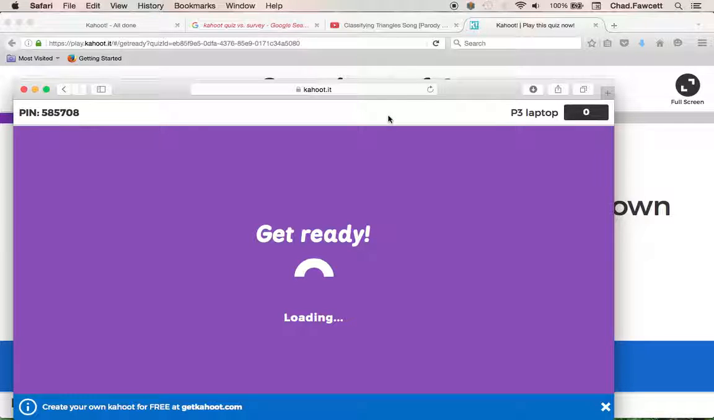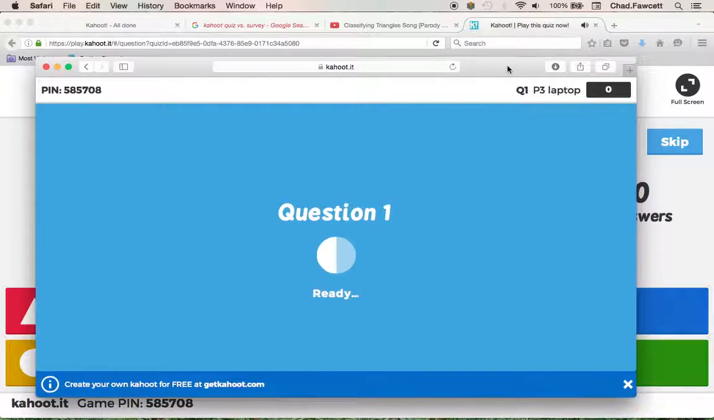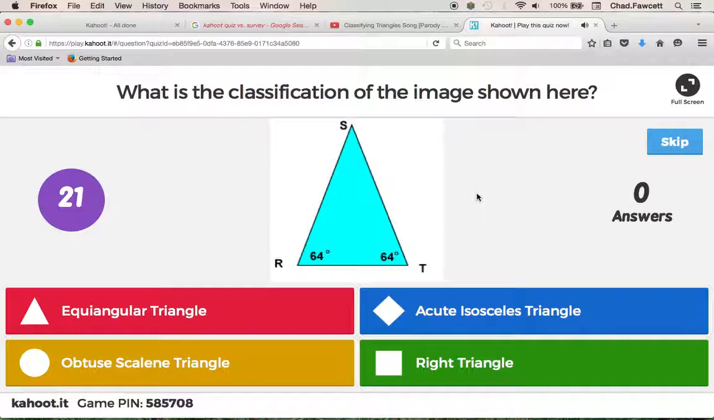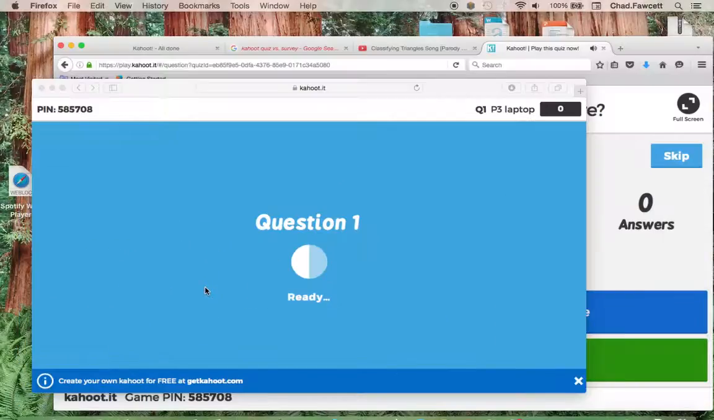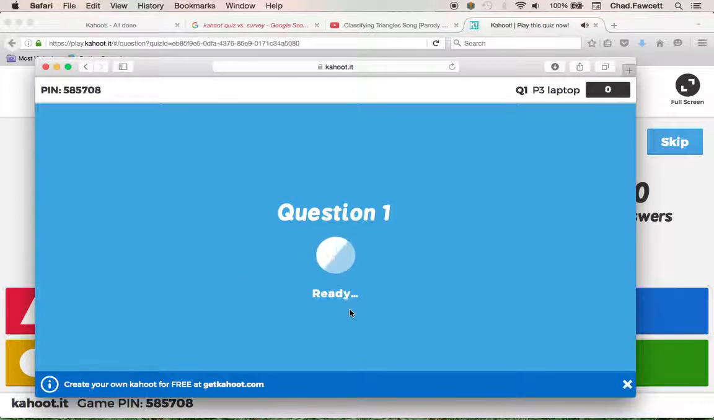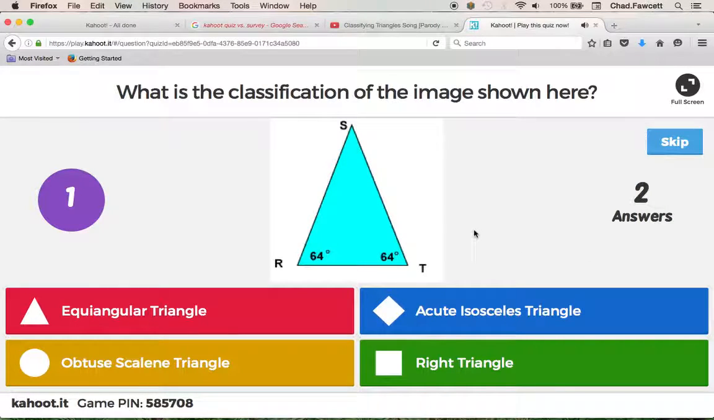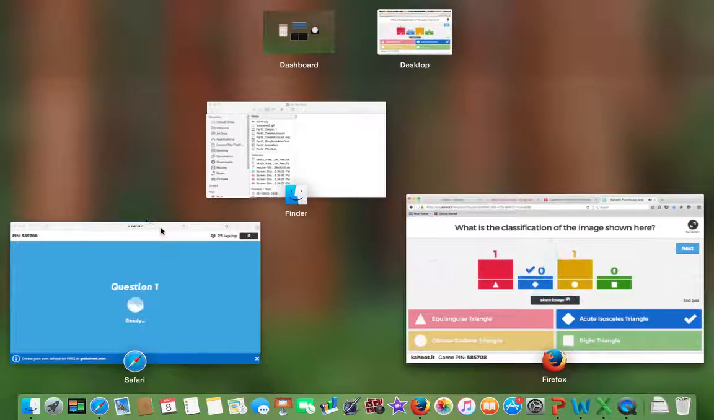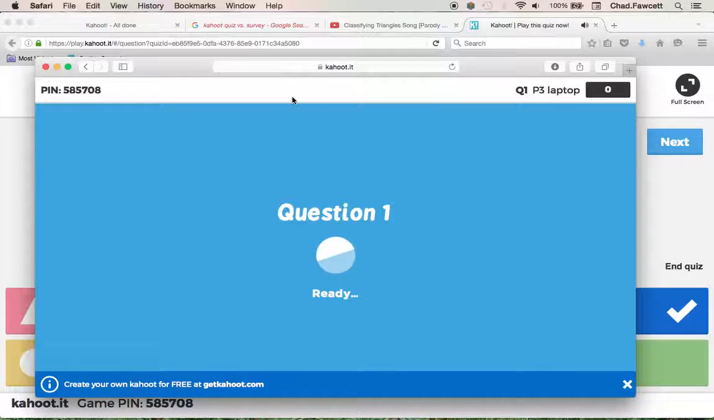It's still loading. Looks like Safari is loading question 1. My Safari window slowed down a little bit. Here's the question. Because my computer's moving a little slow, it has not yet loaded. I do see it on my phone. I'm going to go ahead and pick the circle, triangle. Looks like my Safari page has slowed down. And unfortunately, I ran out of time because my Safari page quit on me.